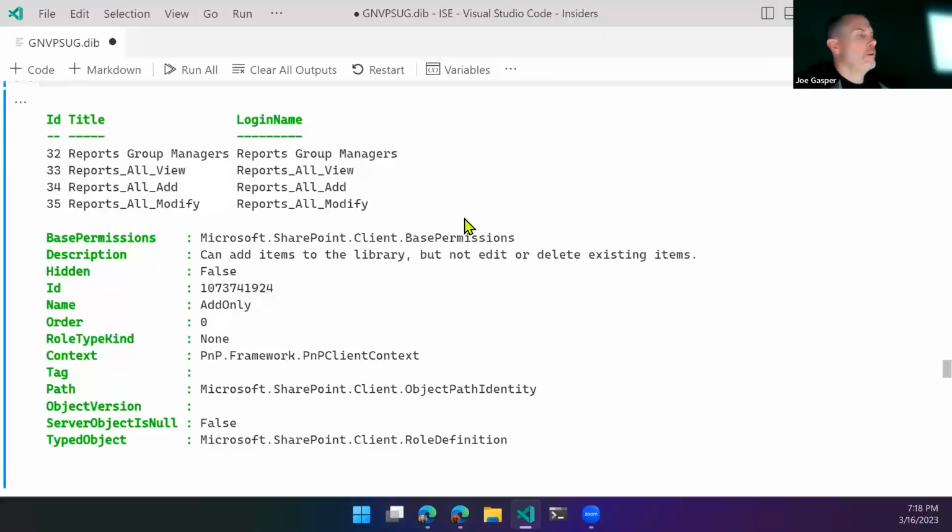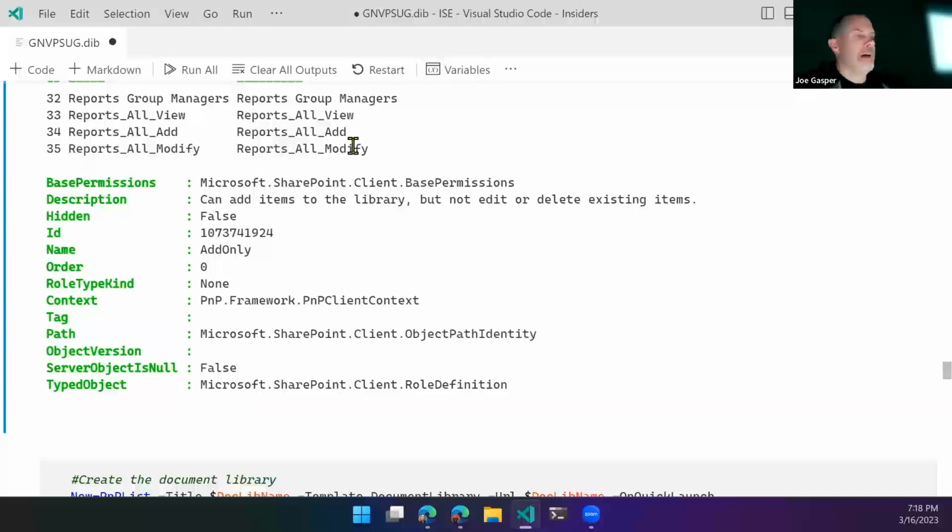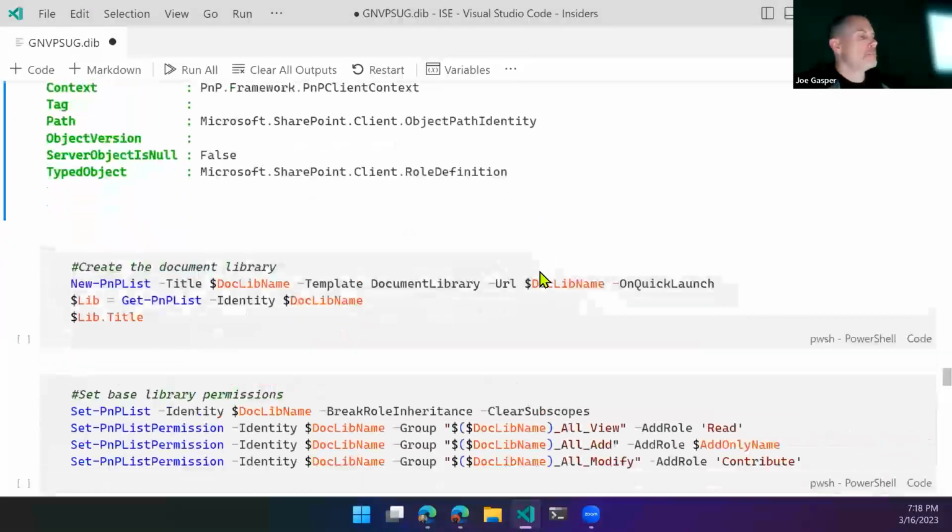That's completed. We got our groups created. So we've got our overarching reports group manager, and we've got our base security groups that we're going to use to enable it. If anybody wants to be dropped in there, they could modify anything and everything in here.